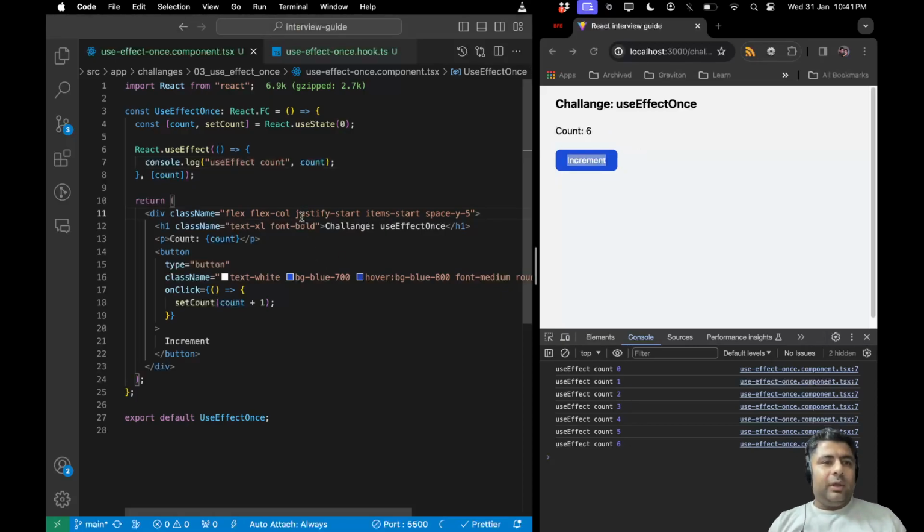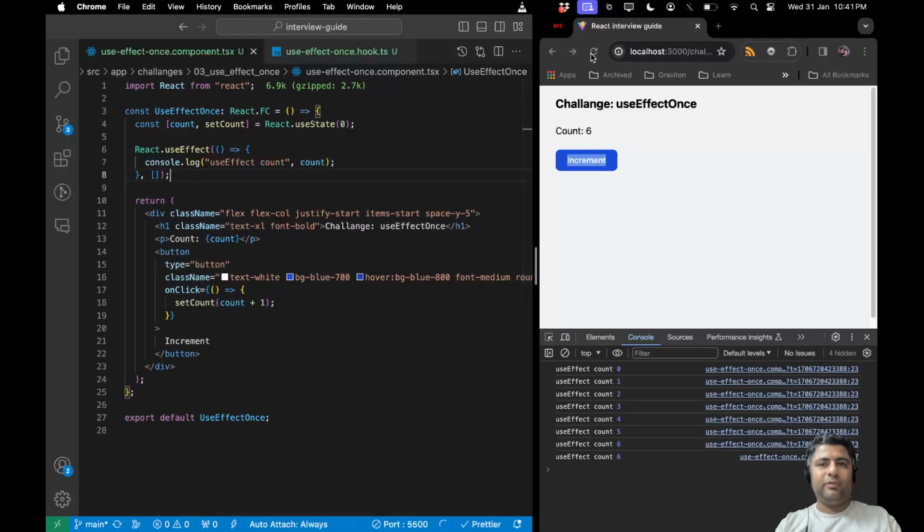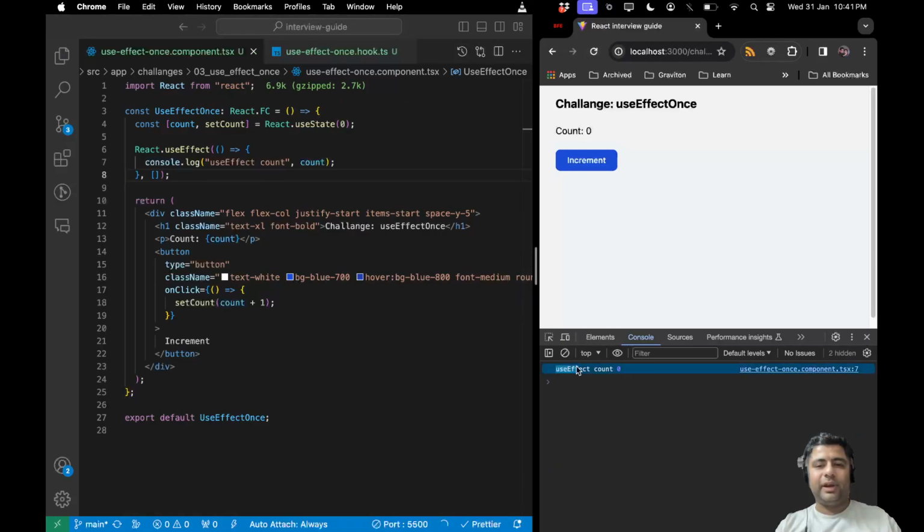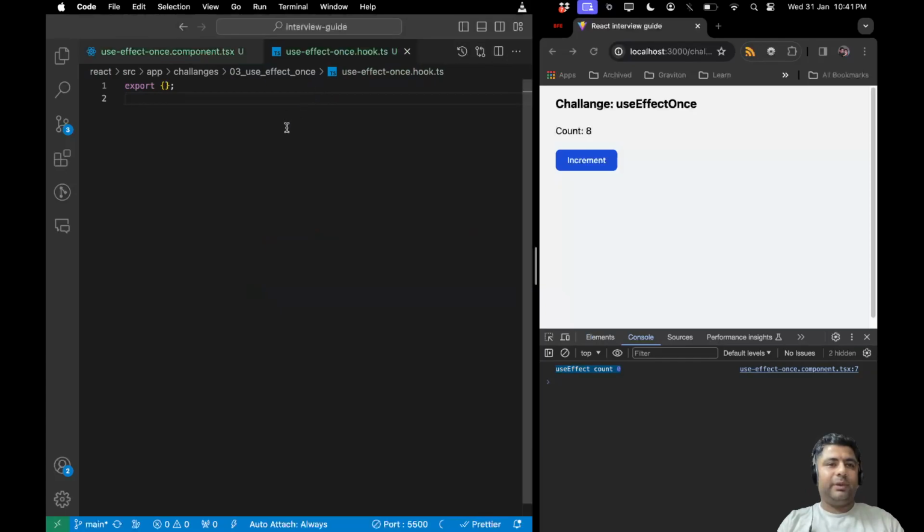Now what most candidates do is, they say just remove the count from here, right? There is no need to write the useEffectOnce hook, right? So just remove that, and now our useEffect will not run again in the component's life cycle. I am able to increase the count, but this log is not working. So they give one solution this way.